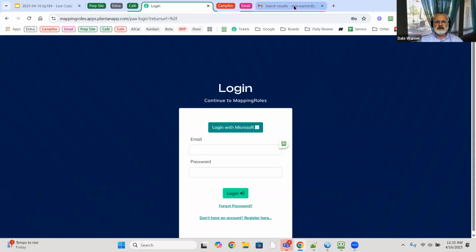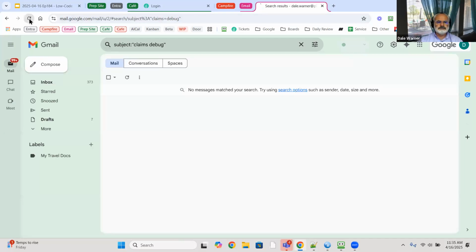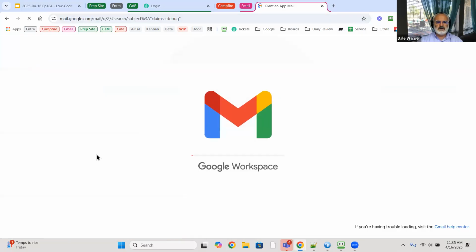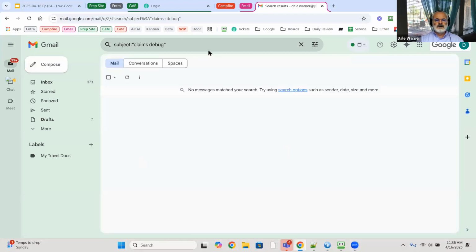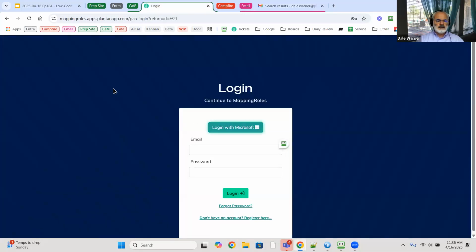I'm going to see if we get a claim, an email that has the claim in it, because hopefully those actions are set to work. And I think I may need to actually make that appear on the page.